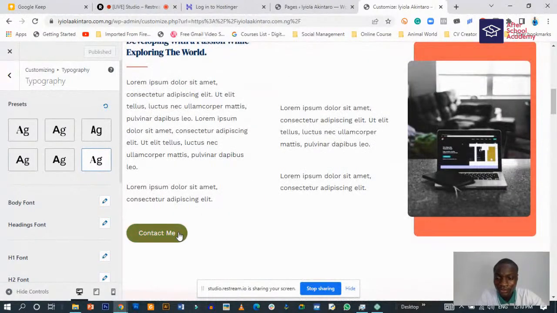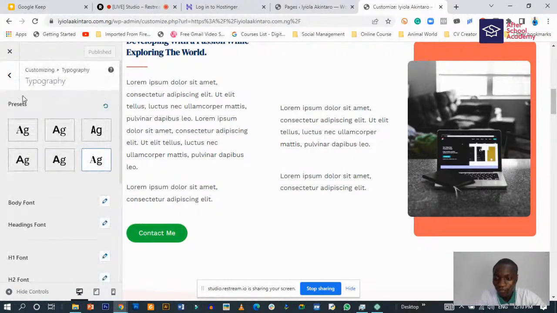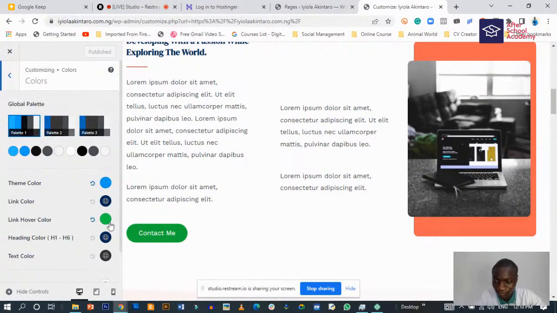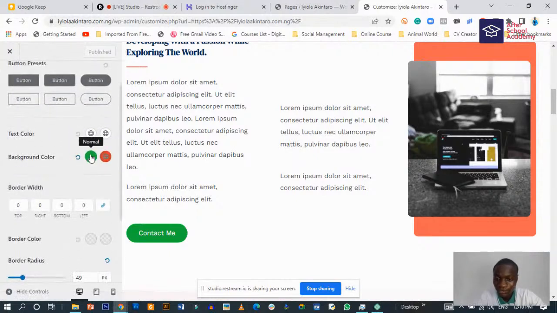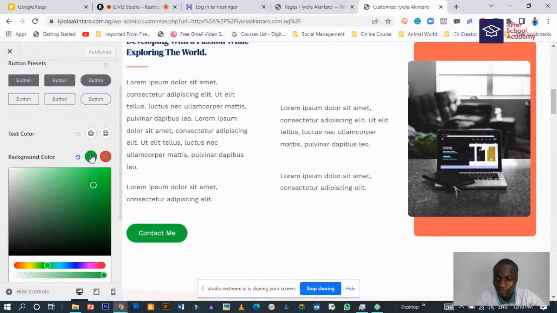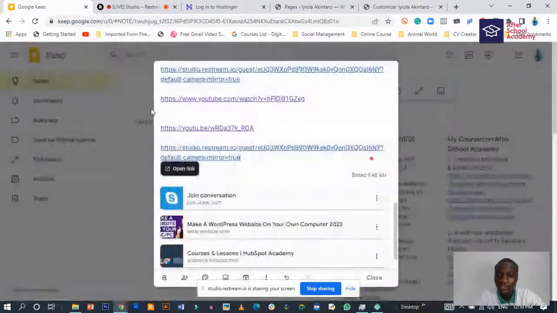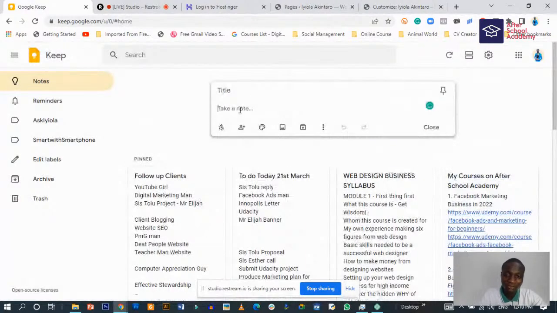So now I want to come to my colors. Sorry, my buttons. I want to get this color. I want to copy. So I've copied that. So I want to keep that somewhere. So that's how to build websites. You keep your color code because you will need it as you proceed.